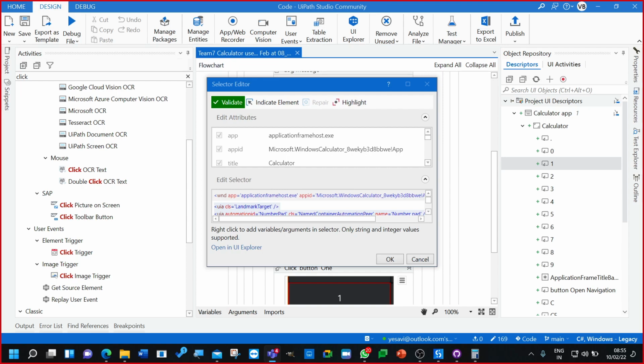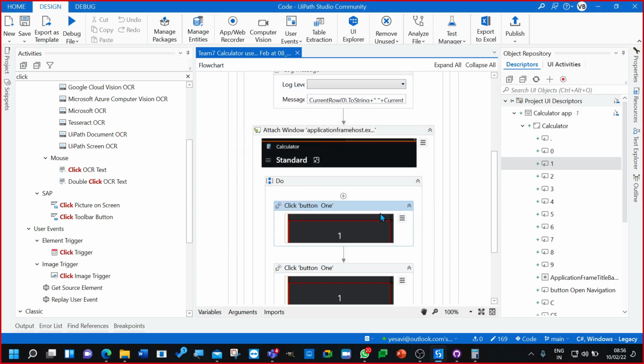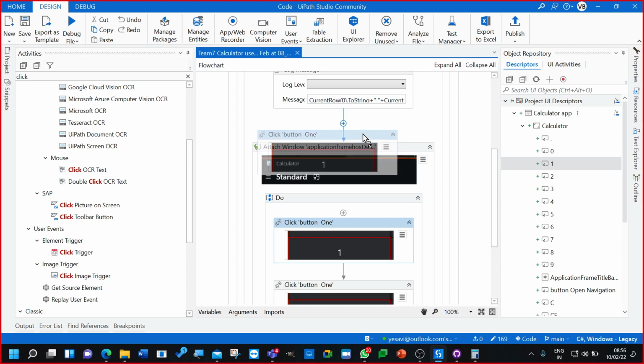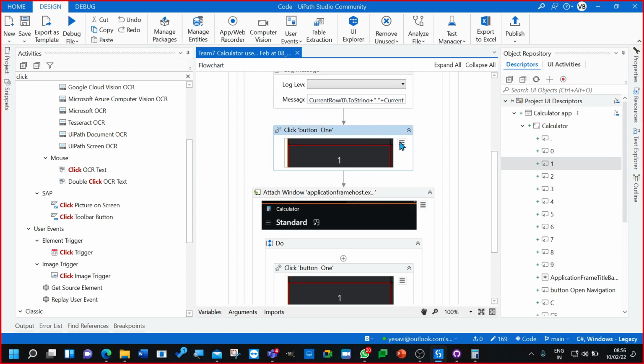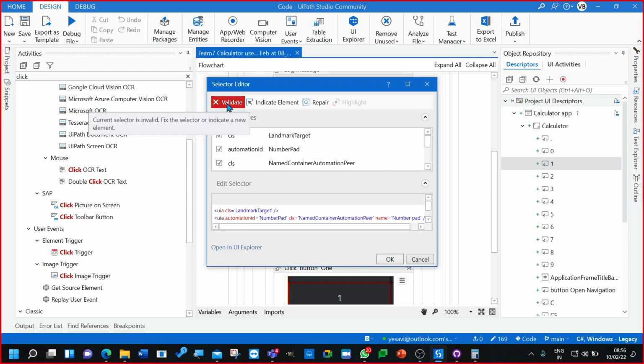In case of full selector, it has to be selected on the top hierarchy. Exactly. So you need to be self-sufficient. Okay. What if I don't have this? What if I just have it outside the attach window? Is this selector valid? Now just see. Is this selector validated? Guys, can you understand? Is this selector validated or not?